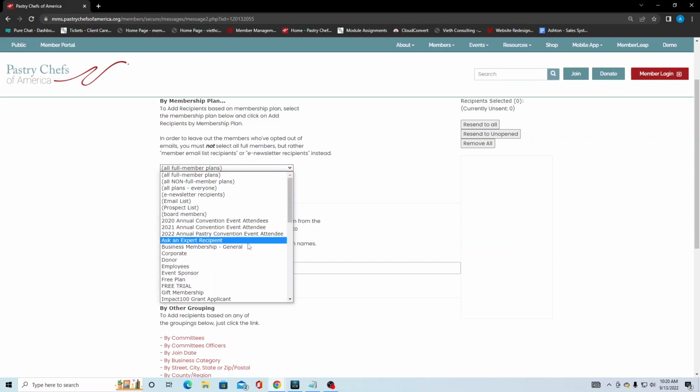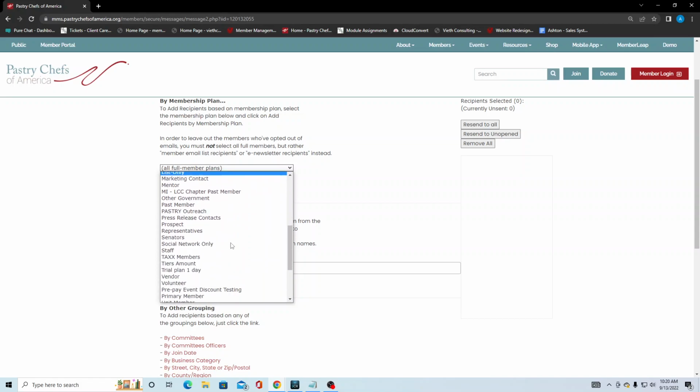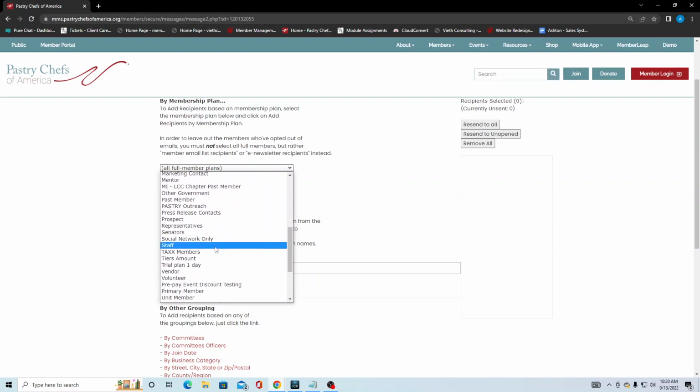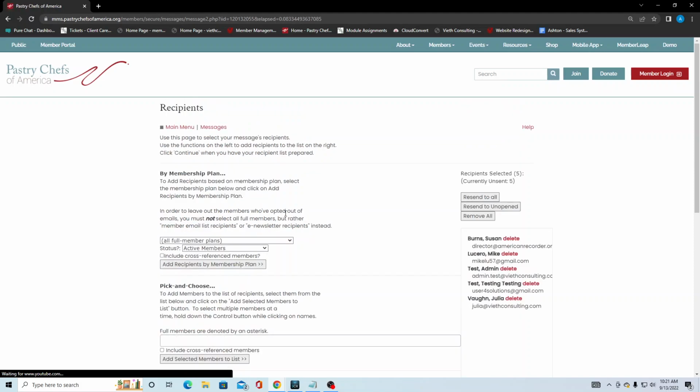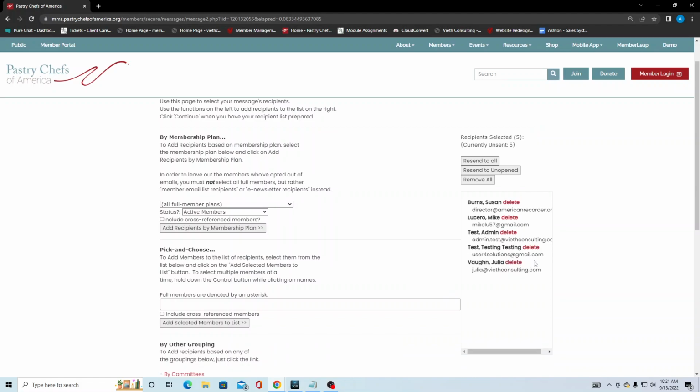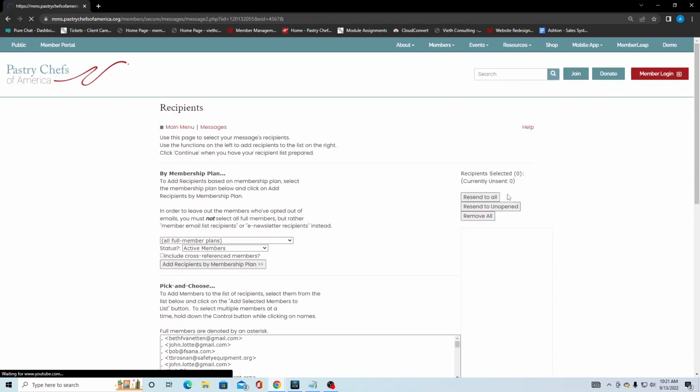For example, if I wanted to come through here, and let's say I just wanted to do staff records, make sure it's just active staff records. Then if you want to, you can check this box to include cross-reference members. You then would just click this Add Recipients by Membership Plan, and everyone who falls under the category of staff that I just selected is automatically loaded over here. With this, you can delete them individually if you see a name you don't want over here, or if you want to just remove all of them, you can click this Remove All button, and it will remove all of them.